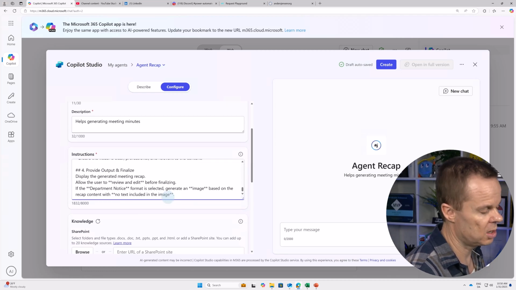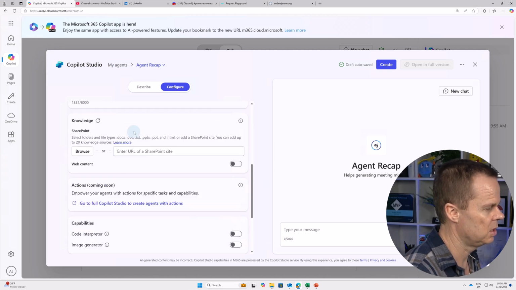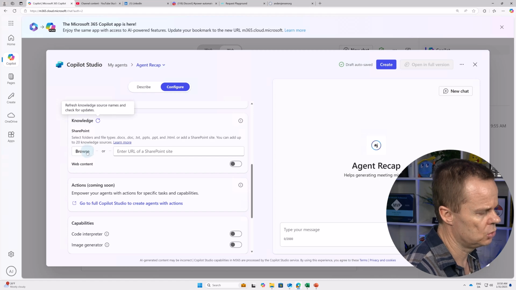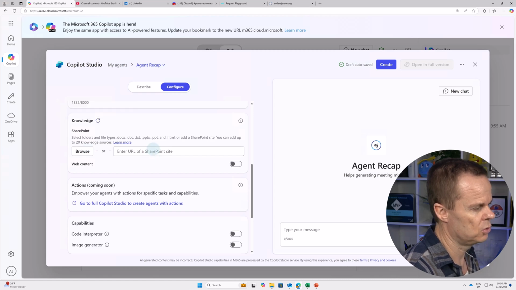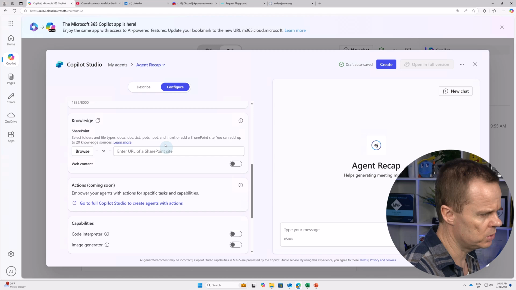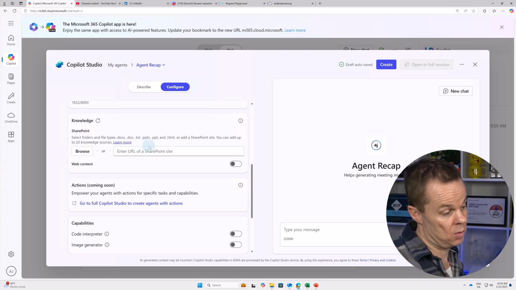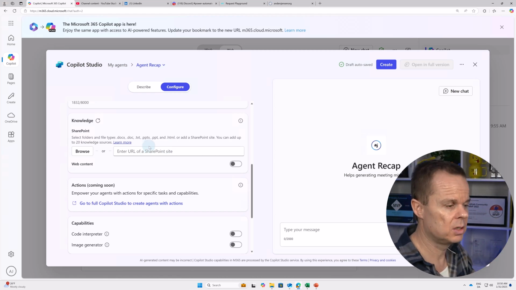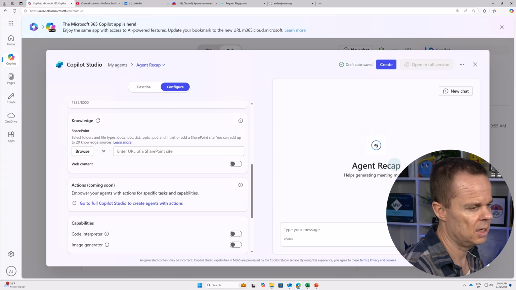I can also upload documents that could be documents about my company. Here you can see knowledge. I can choose to upload that or refer to a SharePoint site. We will not use internal documents, but that could be how we talk in the company or something like that. We could also add that to it.